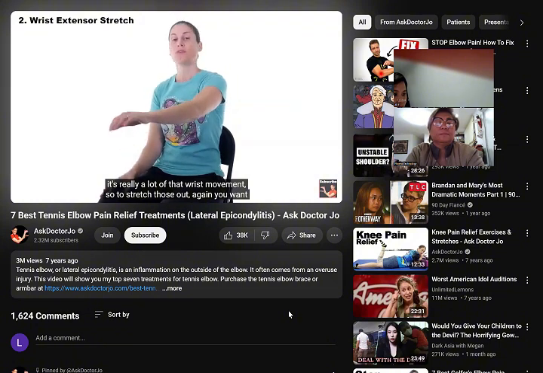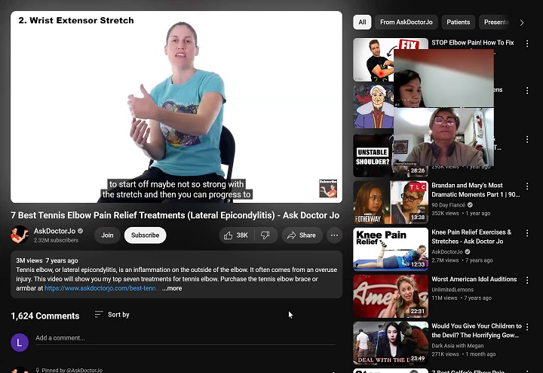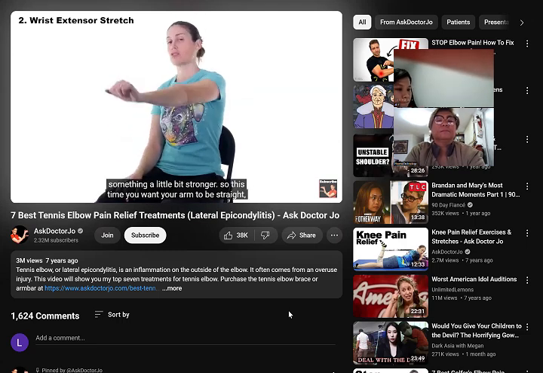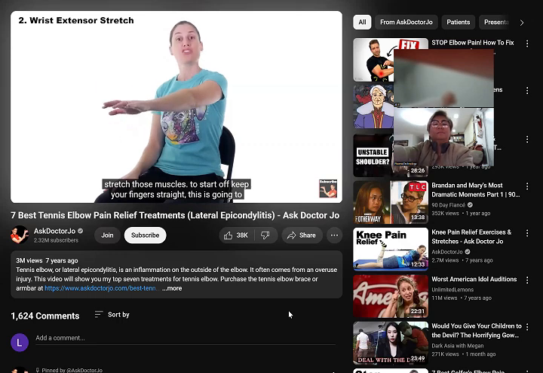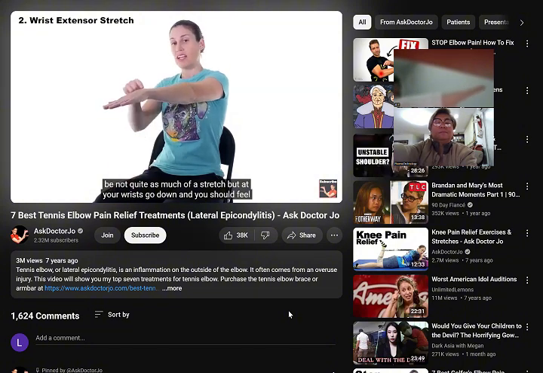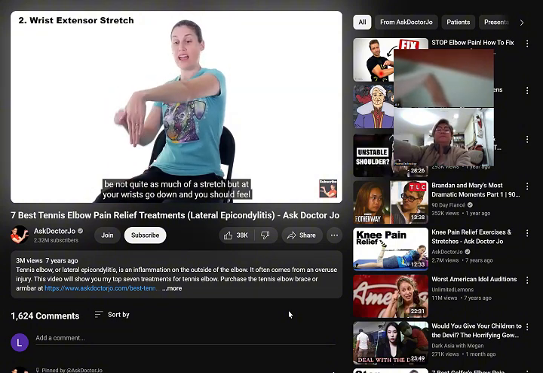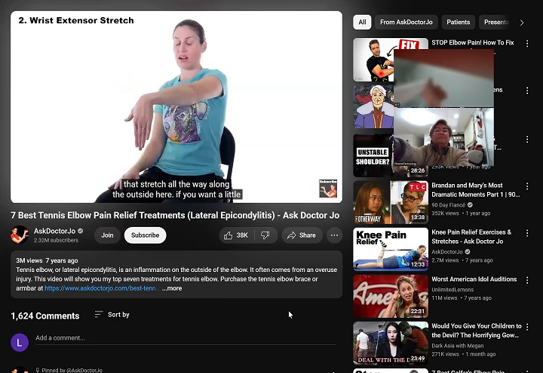So to stretch those out, again, you want to start off maybe not so strong with the stretch, and then you can progress to something a little bit stronger. So this time you want your arm to be straight. You want that elbow to be locked out. That's what's really going to stretch those muscles. To start off, keep your fingers straight. This is going to be not quite as much of a stretch, but at your wrist, go down, and you should feel that stretch all the way along the outside here.